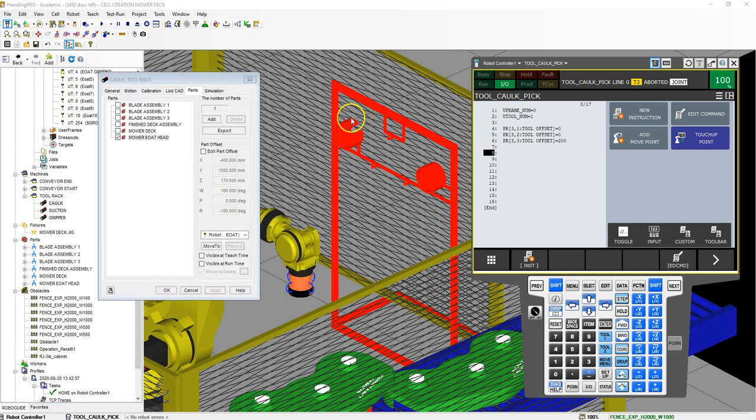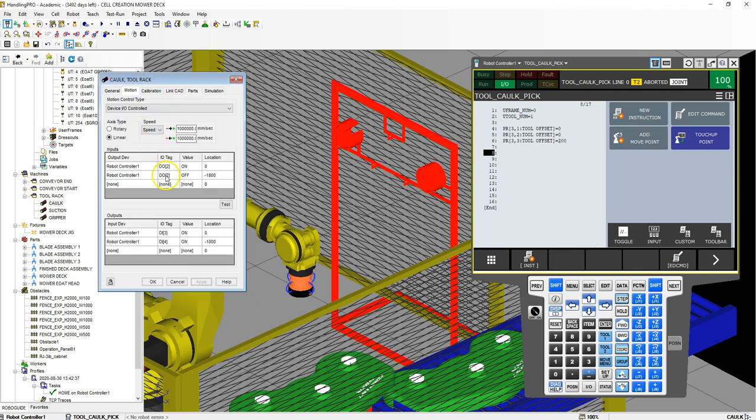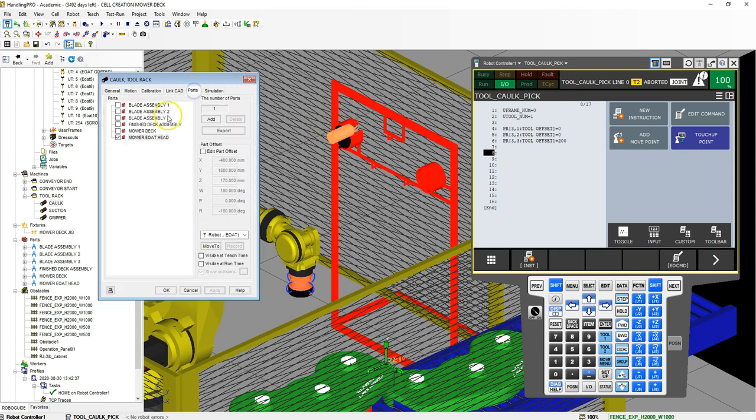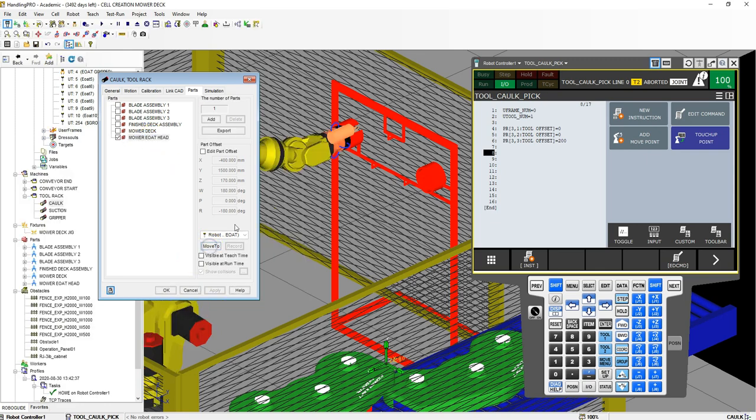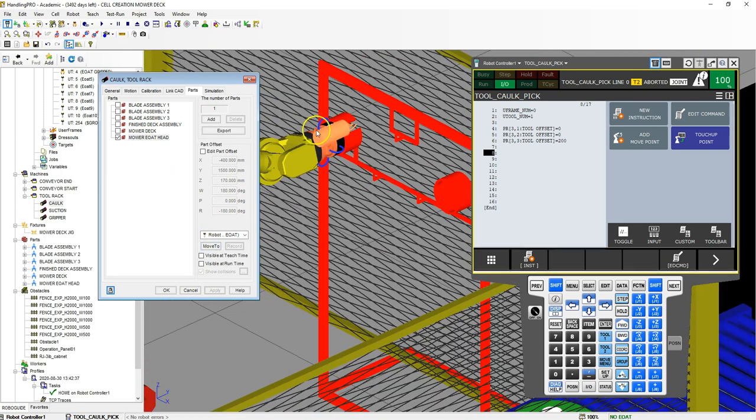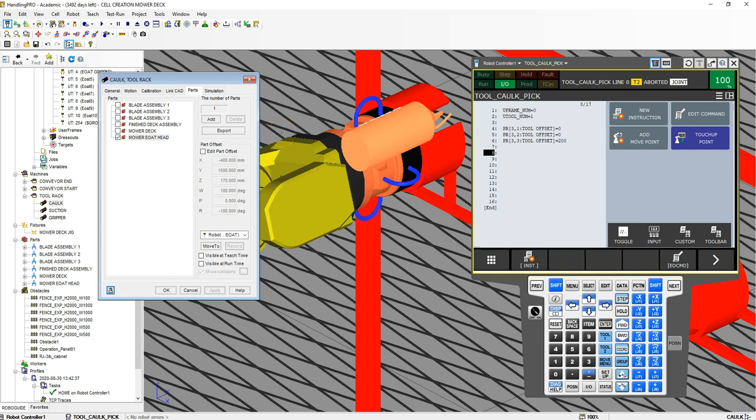Let's bring the caulk gun up. So let's go to the motion and let's bring it up. So controller number 1, go test, which brings it up. Then let's go to the parts, click the Mower EOAT head, and then move 2, and it'll move to this position. Now let's save this as a position register, and we'll go position register number 10.